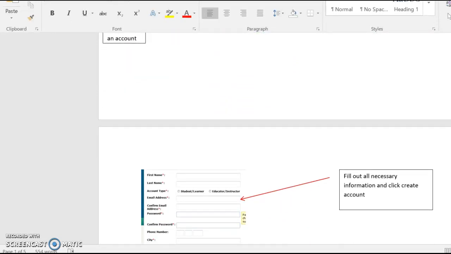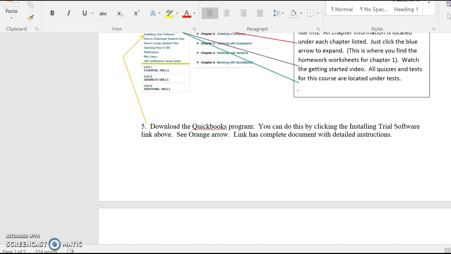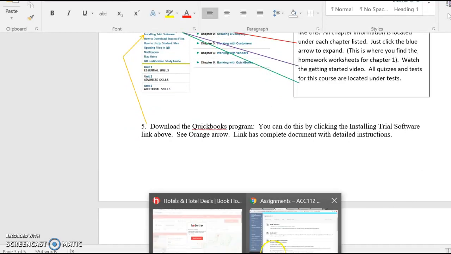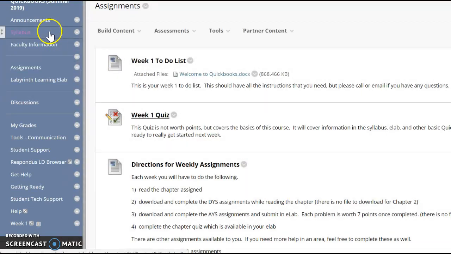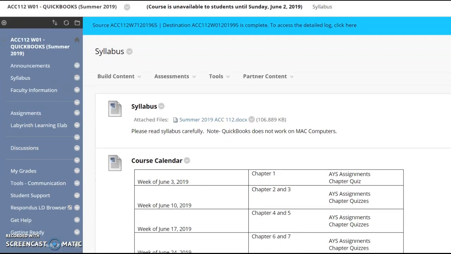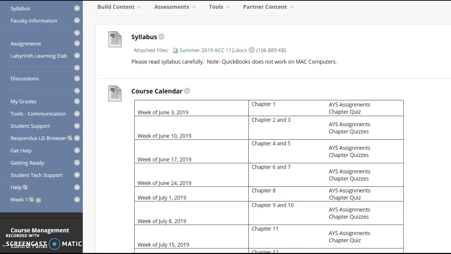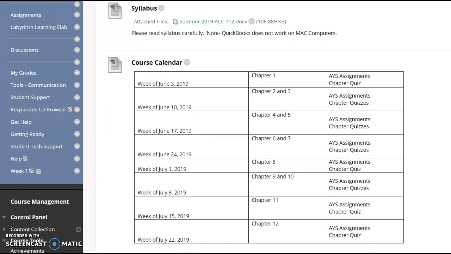So if you have a second, I would print this document out and walk through it, because it will help you get started in everything. But right now I want to make sure you understand how the Blackboard shell is set up. Under announcements, that's where you'll get each and every week's to-do list and what to do. The second thing, under syllabus, you'll find the syllabus, and then for your convenience, I've attached what most people find useful, and that's the course calendar, showing when assignments are due.